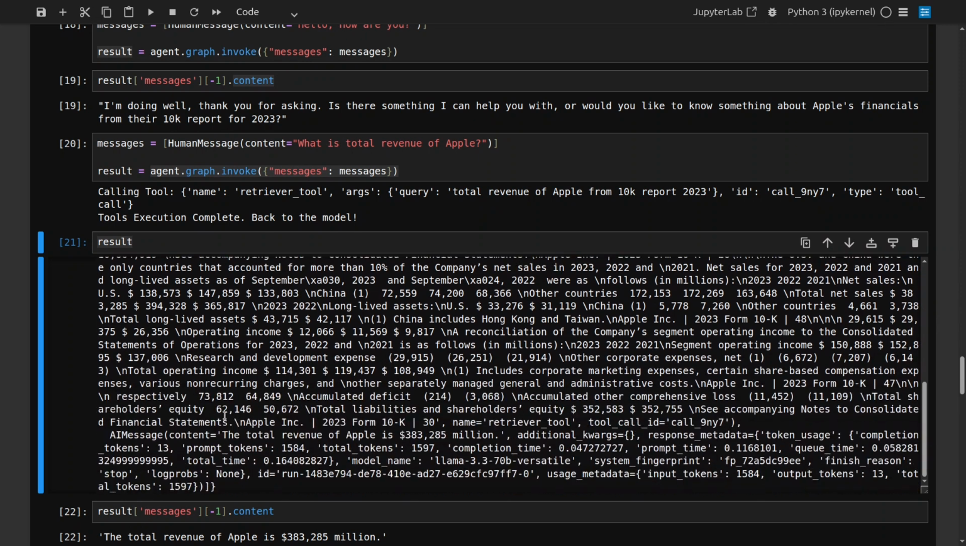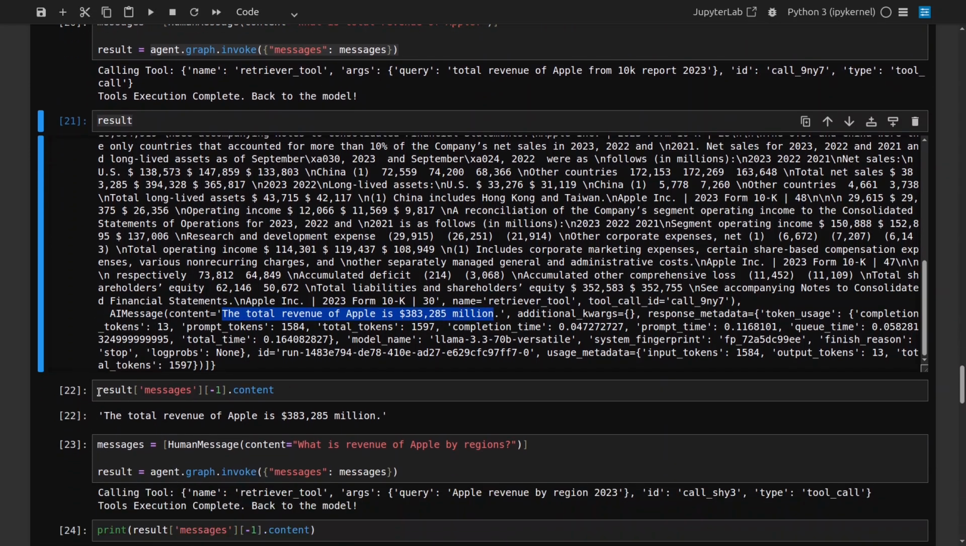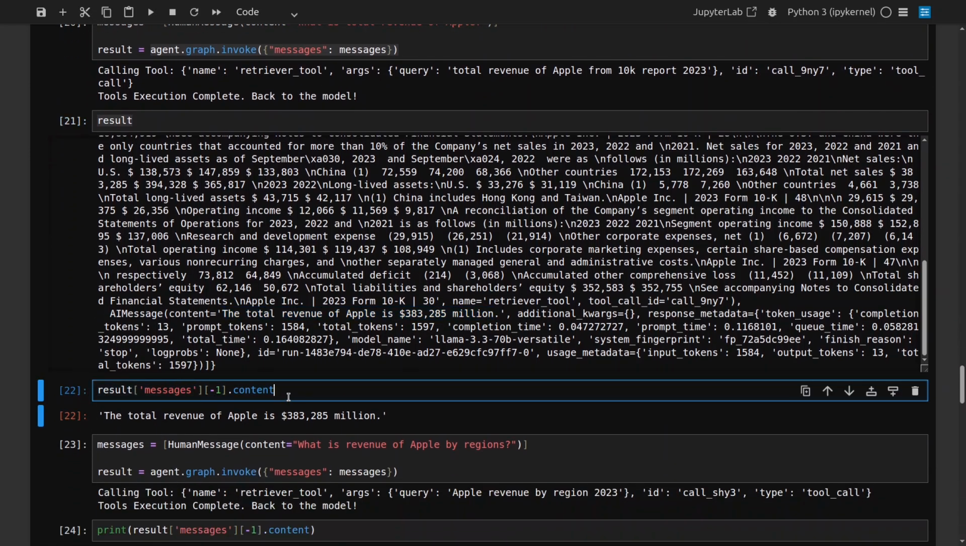And after that tool message, the last message is again an AI message, and there we have the total revenue of Apple, in millions. So you can retrieve the final response, which will be the last message in this list of messages. And as you can see, the total revenue of Apple is 383,285 million, so 383,000 millions.